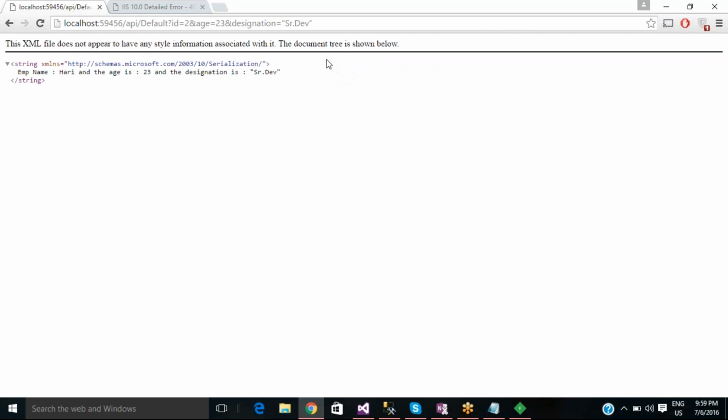I need to go for Fiddler again, and the same output you will see, but it is in JSON format. So till now I guess you understand with different parameters, right?